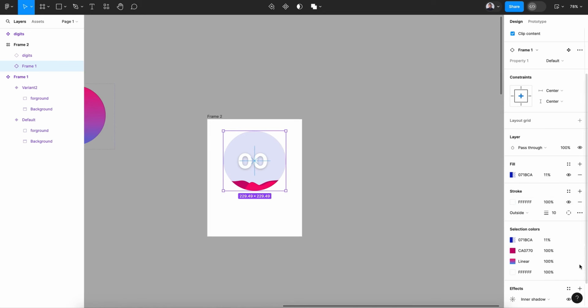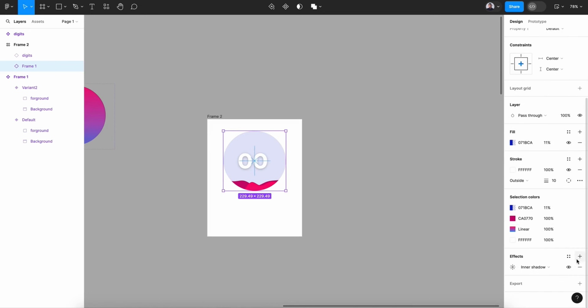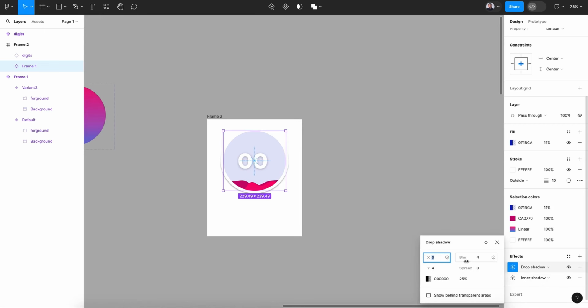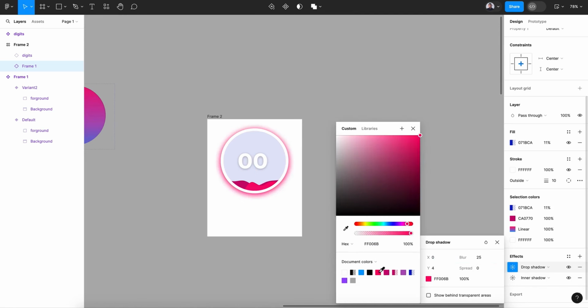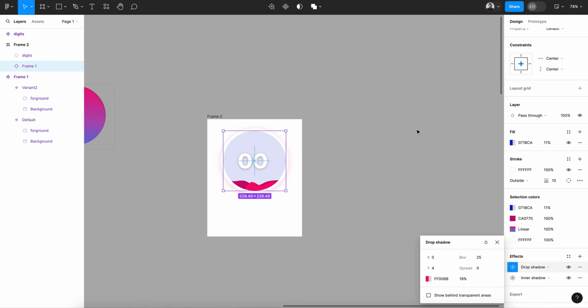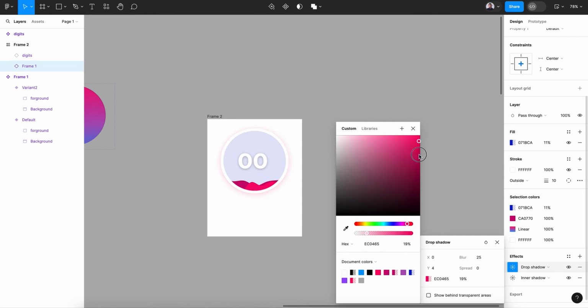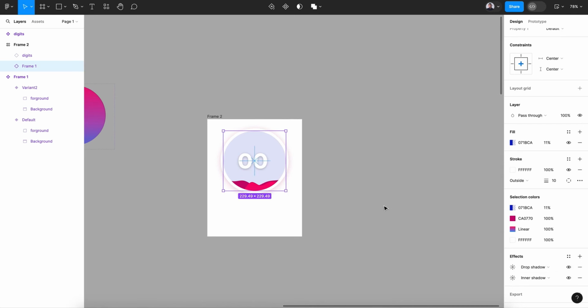Right, and let's add a drop shadow, 25 for the blur, and let's change its color to this purple one, red purple, and let's give it 19% opacity. Maybe a bit darker, like that. Look, some glow effect.